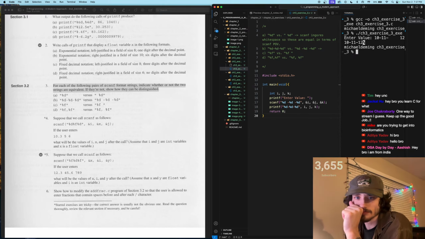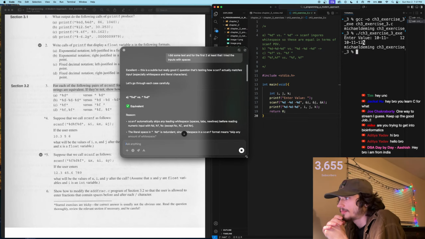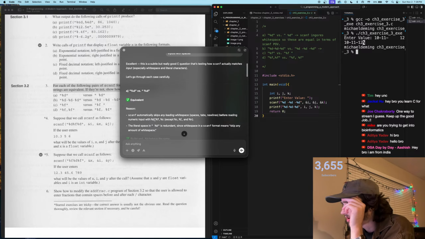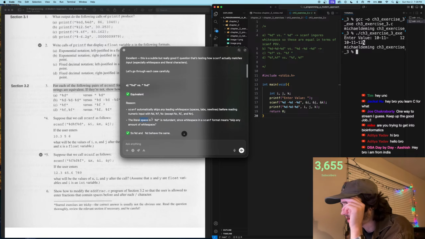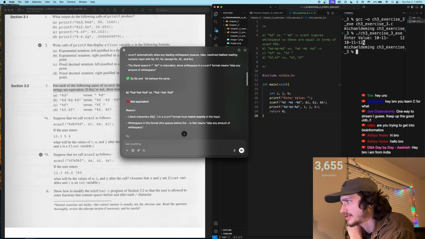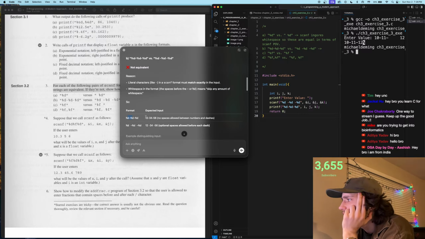Let's get some more. That's a subtle but really good C question that's testing how scanf actually matches input. Scanf automatically skips any leading white space, spaces, tabs, new lines, before reading numeric input with %d, %f, %c, except with this. The literal space in space %d is redundant, since white space in the scanf format means skip any amount of white space. So %d and space %d behave the same. These are not equivalent. Literal characters like dash in a scanf format must exactly match the input. White space in the format, spaces before the dash or %d, means skip any amount of white space. So the first format expects no white spaces allowed between numbers and dashes, and the second allows optional white spaces between numbers and dashes.